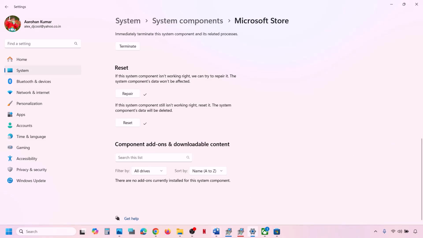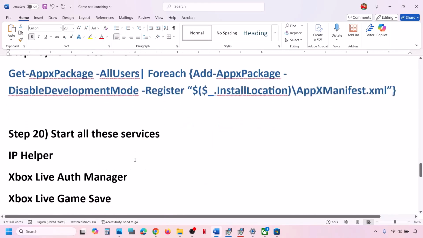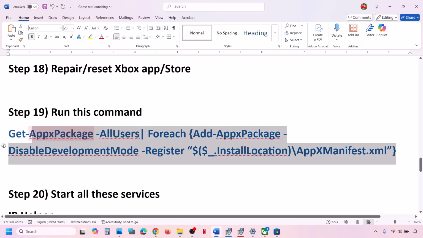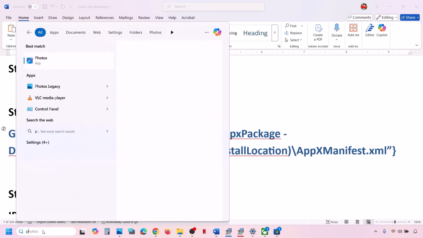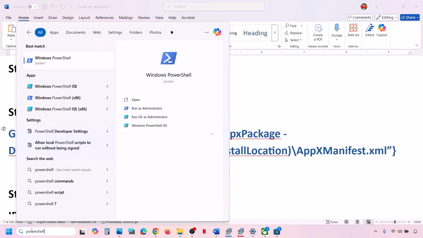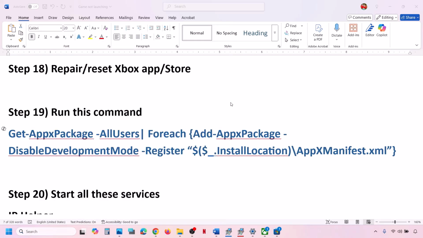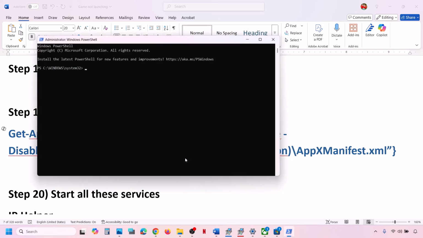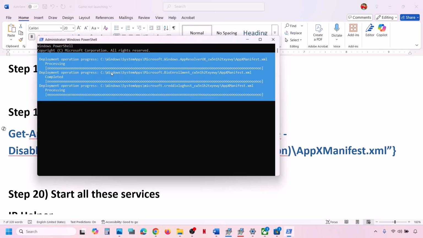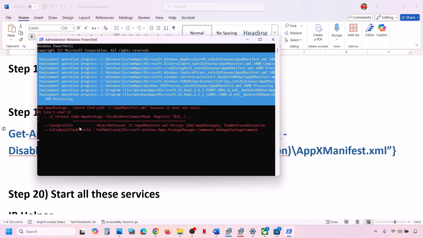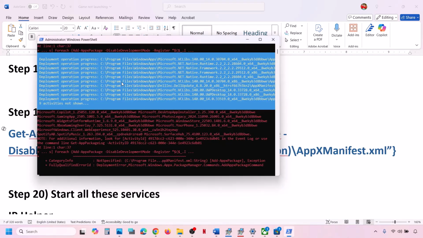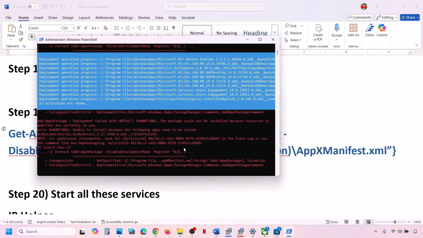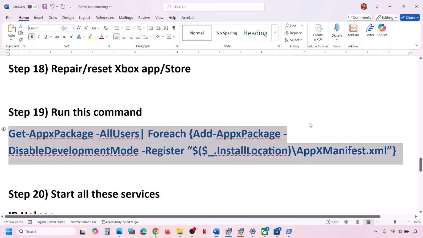Now the next step is to run this command. This command is provided in the video description. So open this, copy this command, and then type in PowerShell in Windows search box. Make a right click on Windows PowerShell, and then click on run as administrator. Make sure that you always open PowerShell as an administrator. Click on yes to allow. Paste the command over here, hit the enter key. Now this process will take some time, and during this process, if you see errors in red color like this, just ignore it. This will take some time, and once this is complete, you can close this and then you can launch the game.